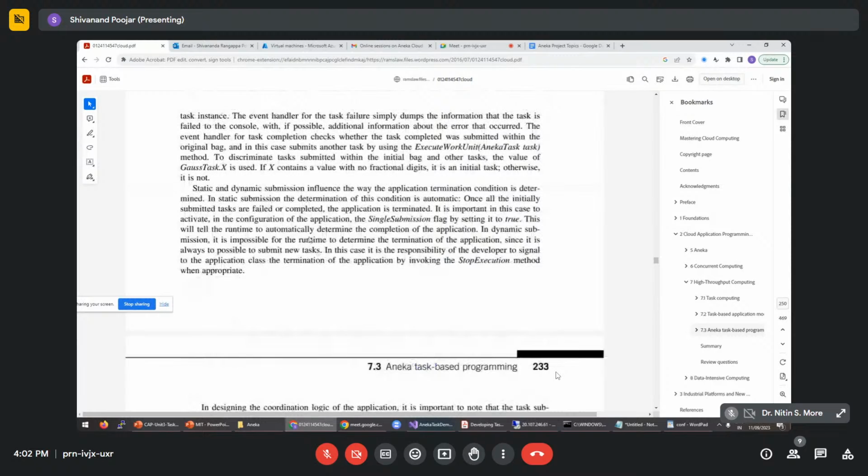I just want to show here. So in case of, for example, the static and dynamic submission, I told that if single submission is set to true, it means the runtime, the Aneka kernel, will automatically determine the completion of the application. But if you say that single submission is equal to false, then the developer has to write their own logic.